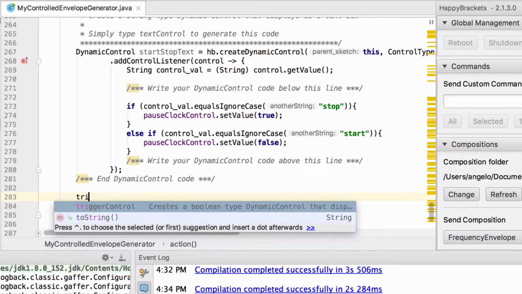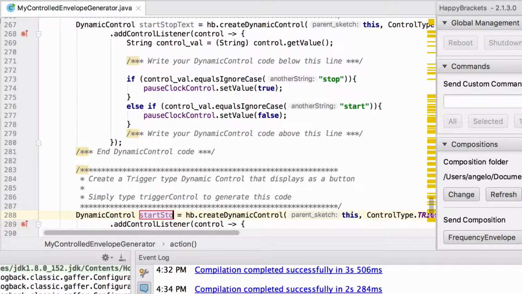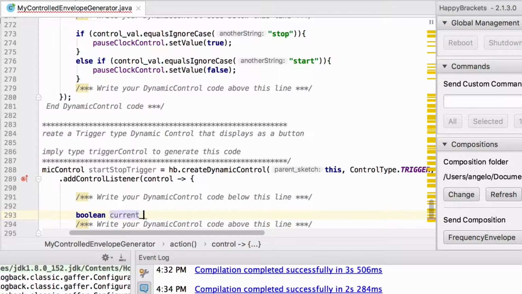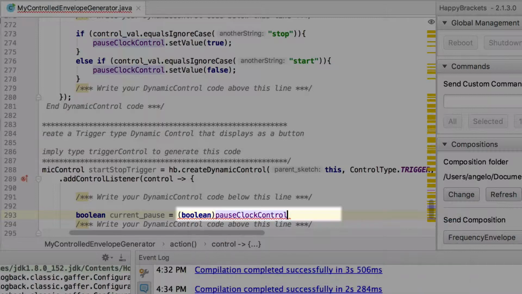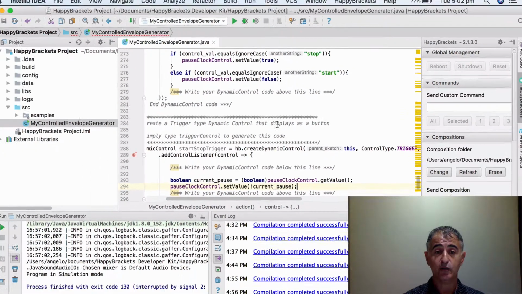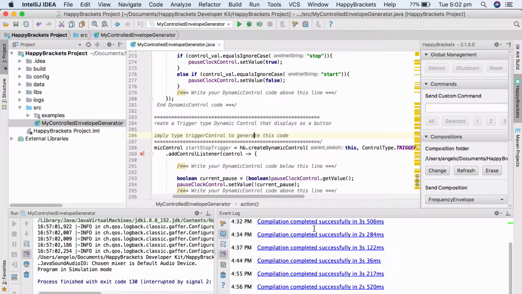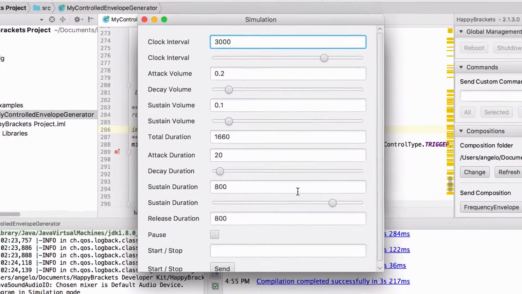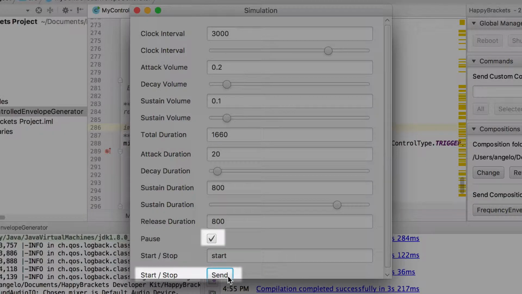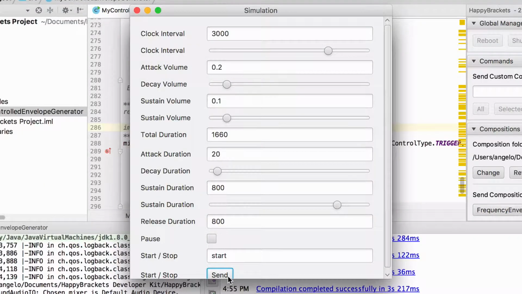Type Trigger Control. For control name, type Start Stop Trigger, and for the name, type Start Stop. You will notice that there is no initial value because a trigger has no value. Inside the listener, we will toggle the value of the Pause Clock Control object. Note that we need to cast the value to a Boolean before checking it. Run the code and check that it works. Typing start in the text box starts the clock, while typing stop stops it. Likewise, pressing the send button next to the start stop trigger toggles the state of the clock.